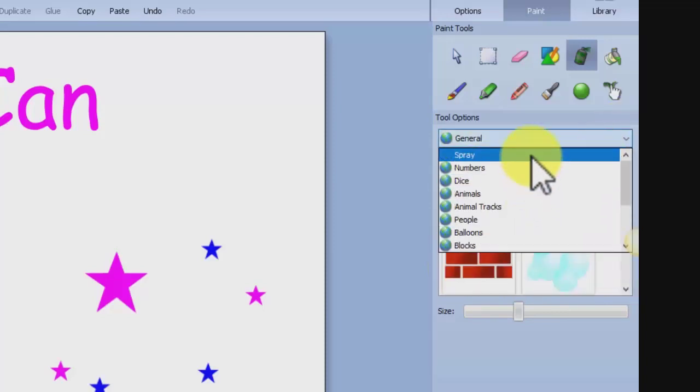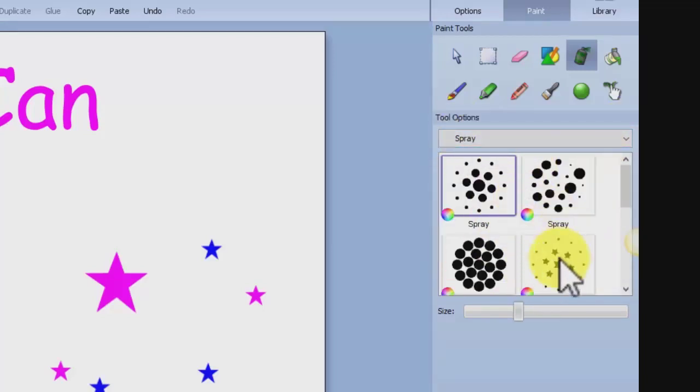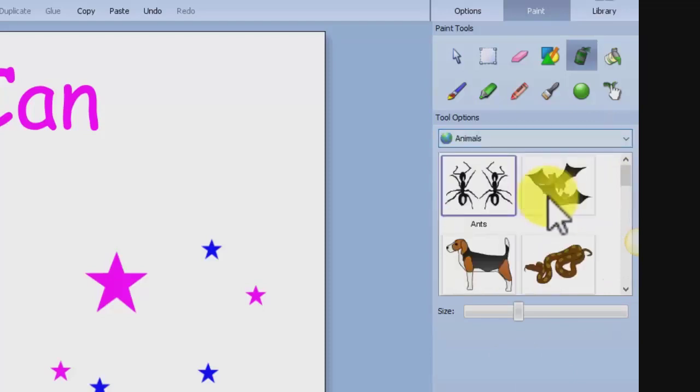Again, if we go back up here just to the spray, these are the ones that they see. And don't forget that if you get the color wheel right here, it means that you can choose any color. If I come on down to the animals, you'll notice that the color wheel is not there because with your animals, you don't have a choice in color.